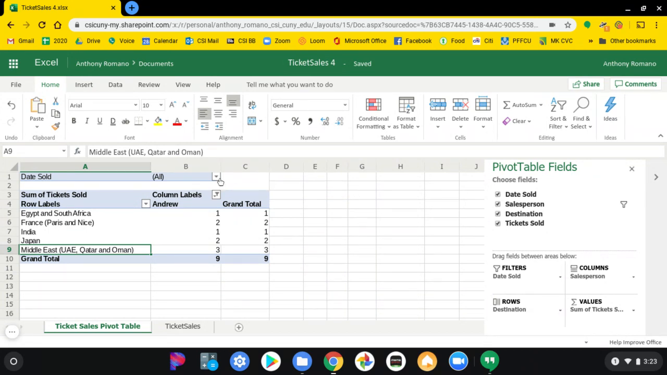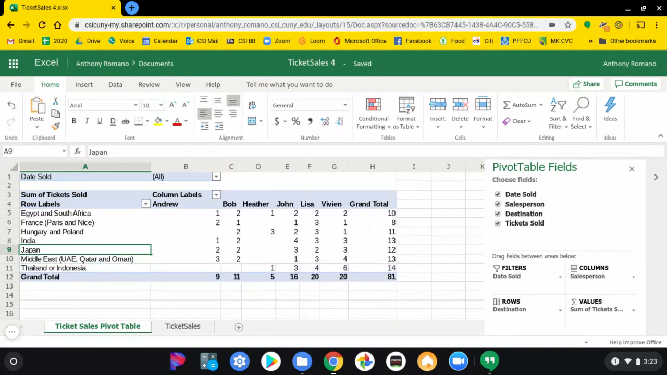Now you notice this has a downward pointing arrow. That has a downward pointing arrow. The column label has the little funnel there, so clear filter from salesperson. You can do the same thing with the row labels.